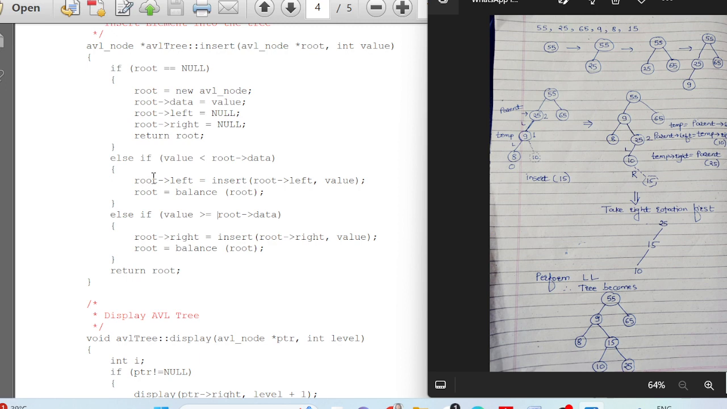Okay. But root dot left is not null. It is 25, right? And what about the value to be inserted? That value is less than 25. 9 is less than 25. So again insertion will be called on root dot left. 25's left is nothing. It is null. So memory will be newly allocated for 9 and 9's left and right we set as null. And who is now the parent node for 9? Parent node for 9 is 25.